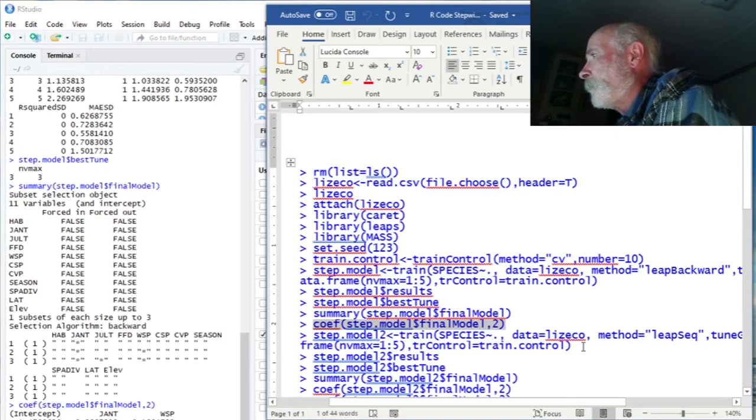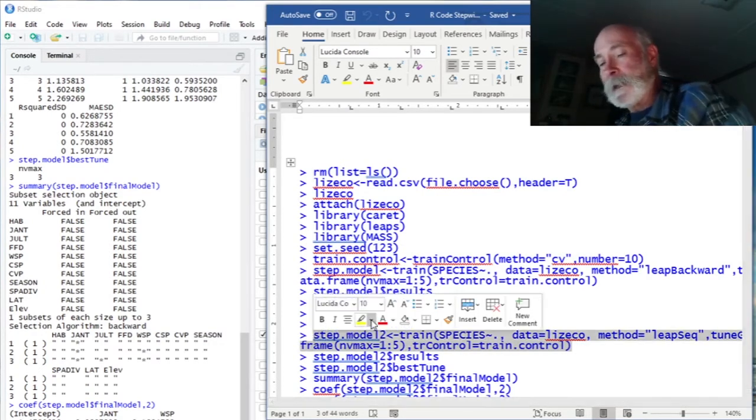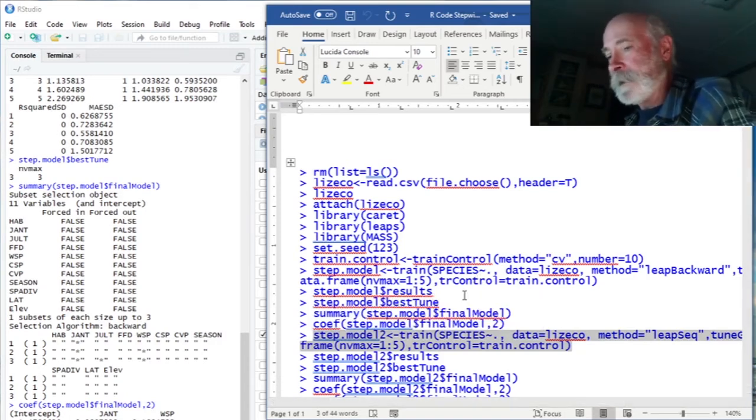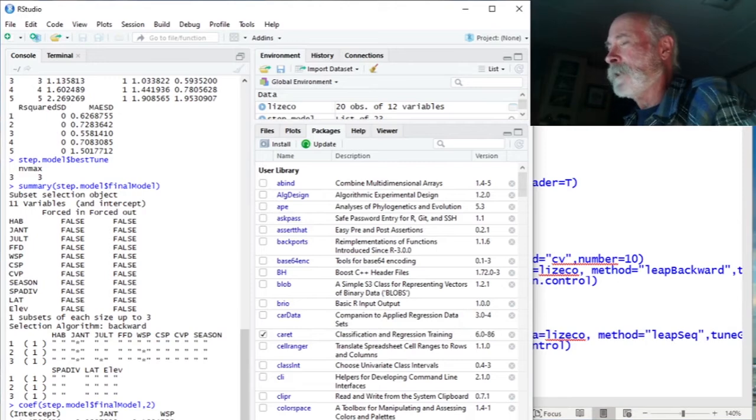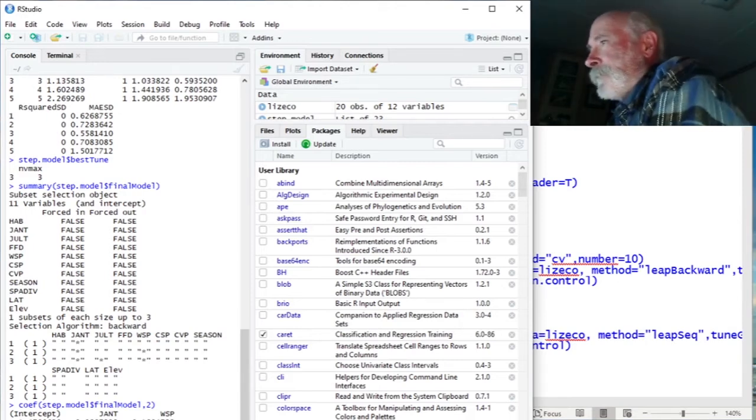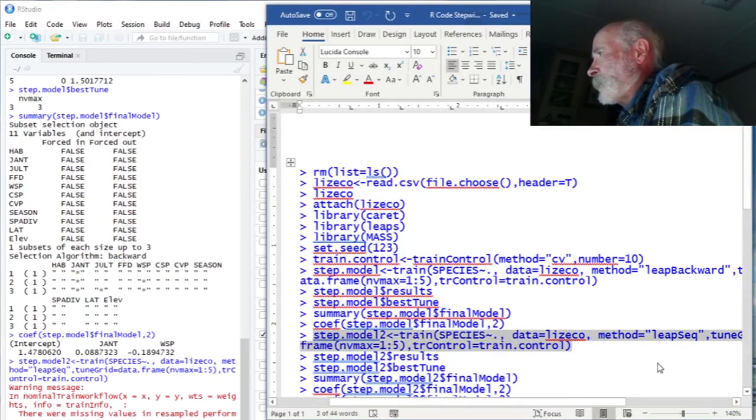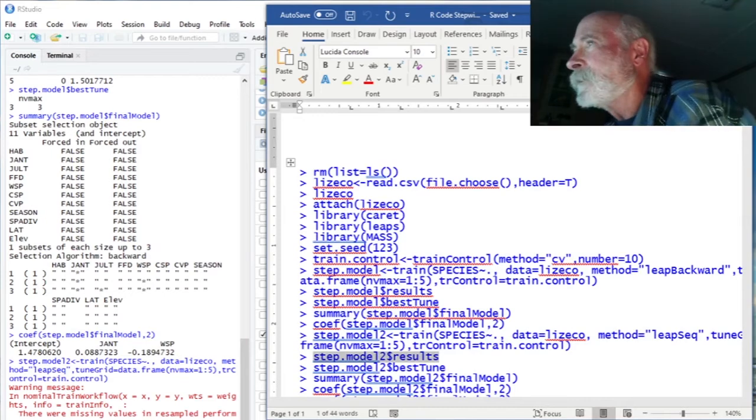So now let's go another step here, and we're going to use a different technique. That was a leaps backward technique. Now we're going to use leaps sequential. This is equivalent to the default stepwise technique that's used in SAS. That's where it's a combination of backward and forward elimination, and we're going to look at the best two variable model.